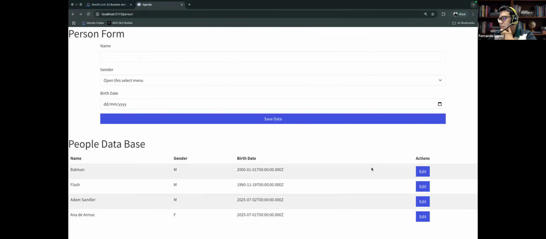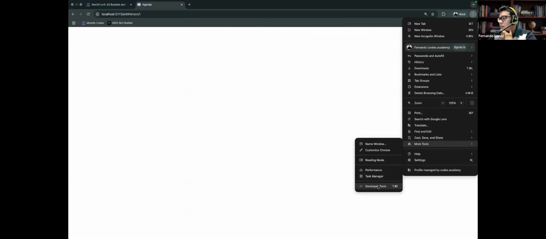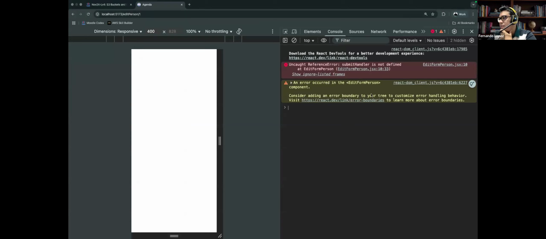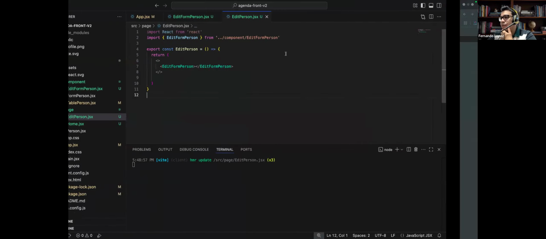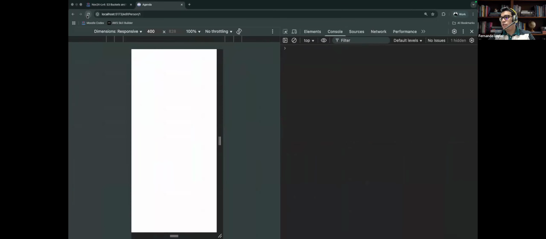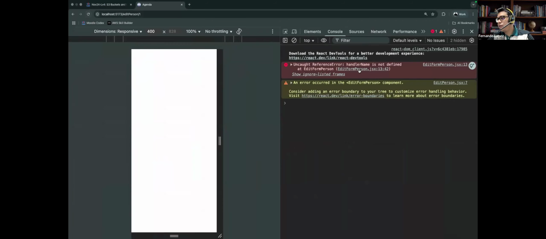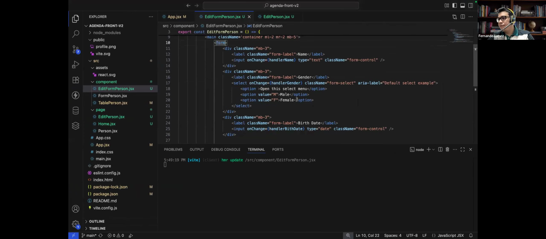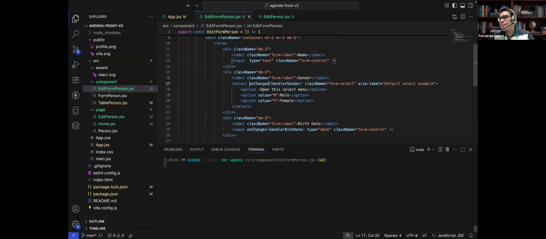Let's return. Oh, let's see if I click edit. Something is not working. Let me see. I think I'm receiving an email as the submit handler. Yeah. Give me a second. I will remove this part of the code. Let me show it again. Okay, there's another error. Handle name. Yeah. We need to have these events created for every element. I'm going to recreate them.